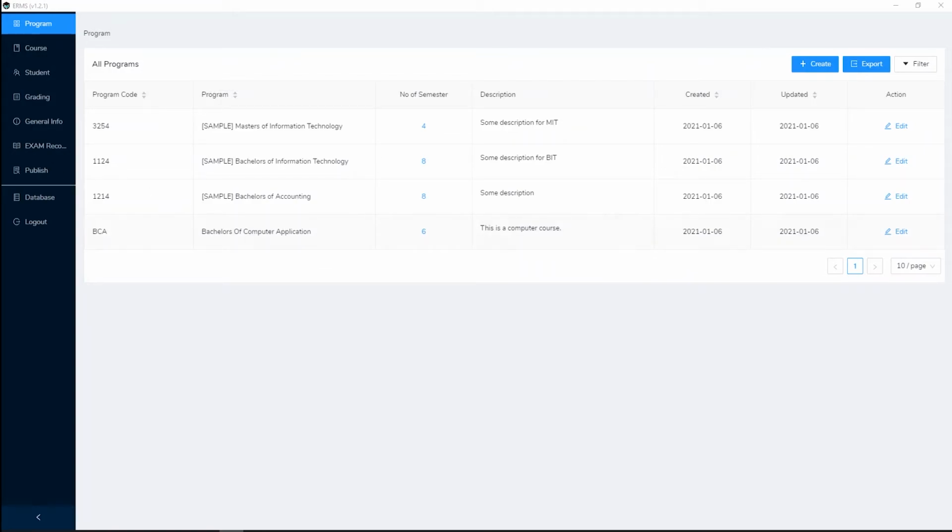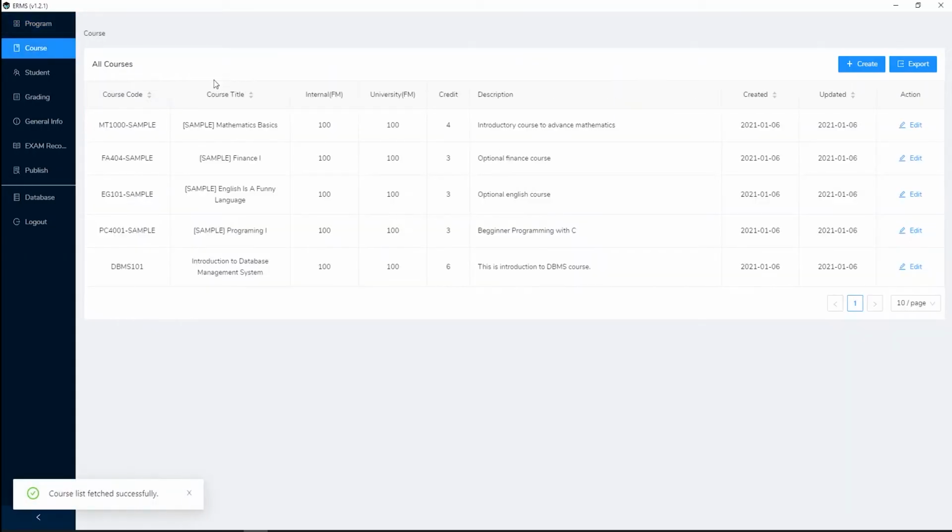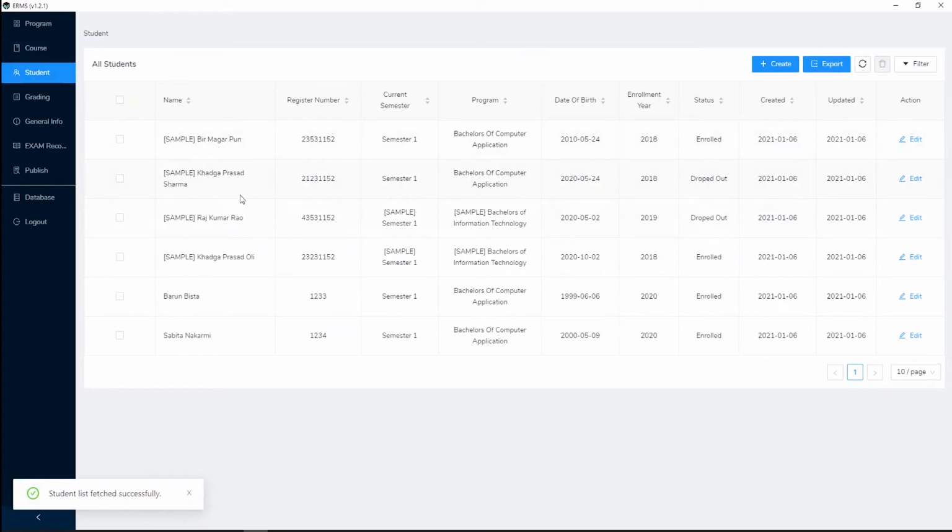Welcome back. I've added some extra programs, courses, and student informations. So these are the programs that are added and the courses. Similarly, the students that I've added. What I want you to notice here is 2 of the students here have a status of dropped out, and this won't be listed inside of the semester.